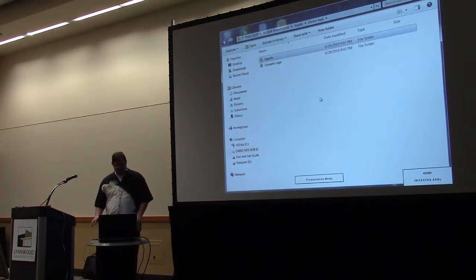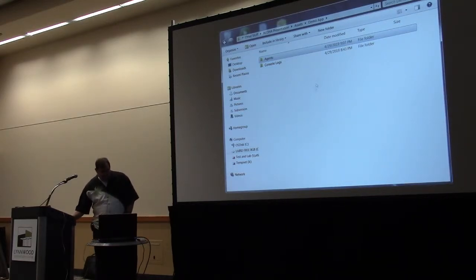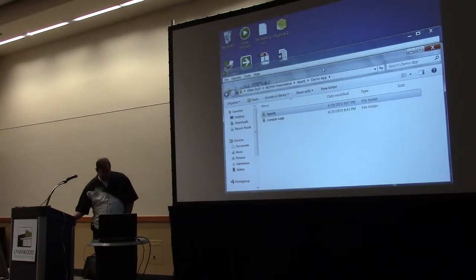And now my screen is really small. Oh, and all of my icons went away. This is great.